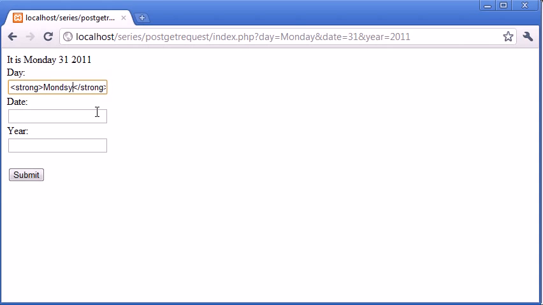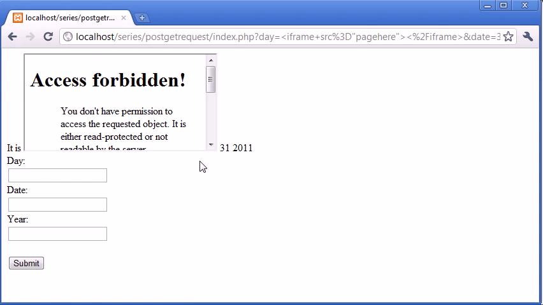So I'm going to have the day in bold, a normal date, and then let's underline the year, and I click submit. You can see that the output to the page has now been formatted depending on what the users put in. Now, the reason this is dangerous is because I could in fact say iframe source equals a page here. I could end my iframe there. I could type in anything here. I could type in anything there, and you can see that what's happened is that we've returned this HTML and it's echoed it out onto the page.